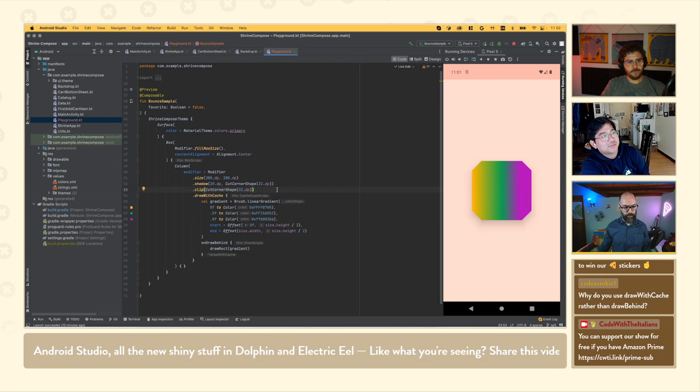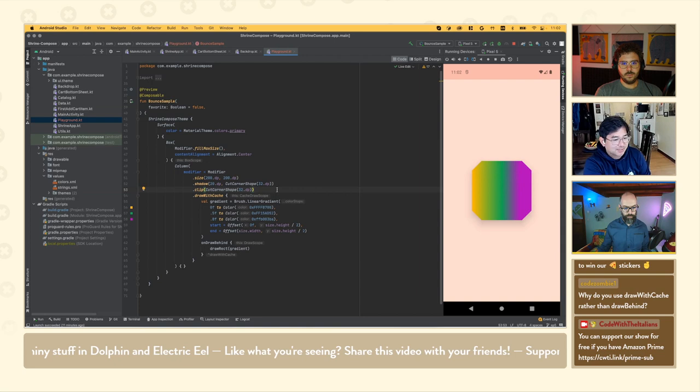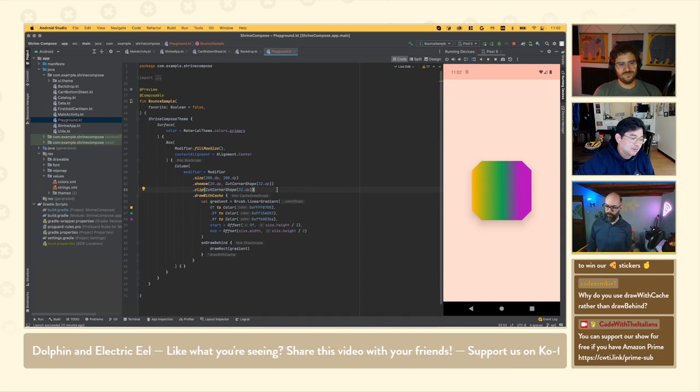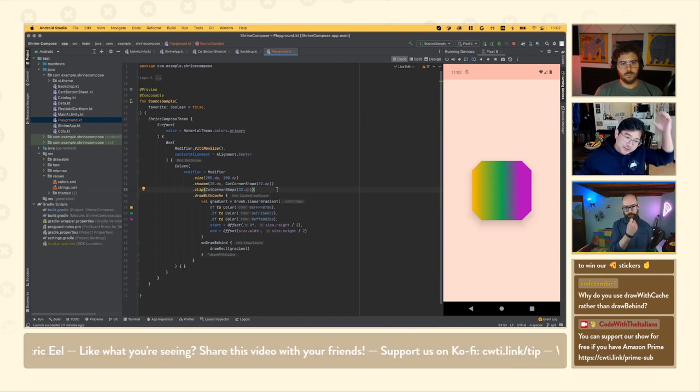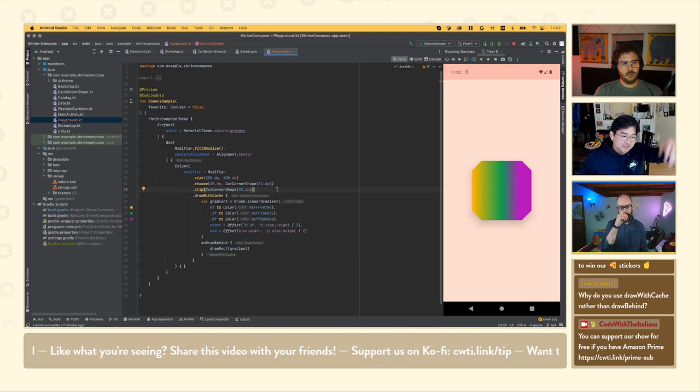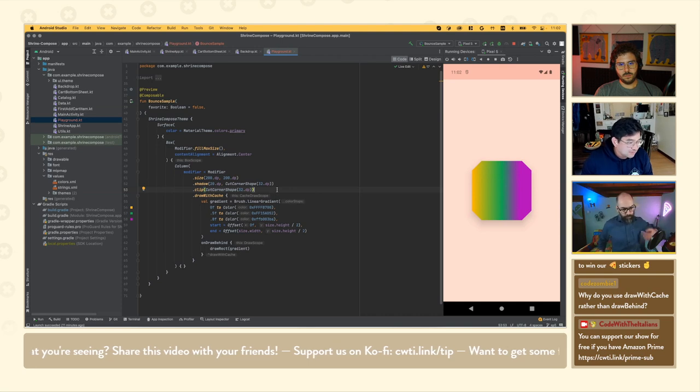Yeah, I think it just depends how often that thing you're drawing is changing based on state. Like in this case, this gradient, I don't know if I would animate it. It'd just be a fancy thing in the background. So drawing with cache means I'll just do it once and it doesn't have to keep redrawing it if state changes in other places. Yeah, because if you don't use it, then it ends up redrawing it even though nothing's really changed.